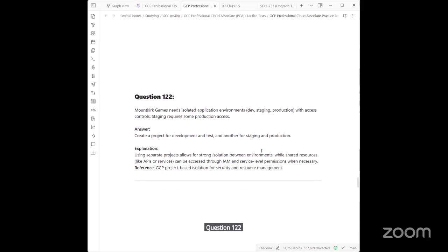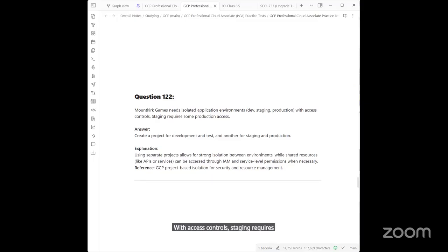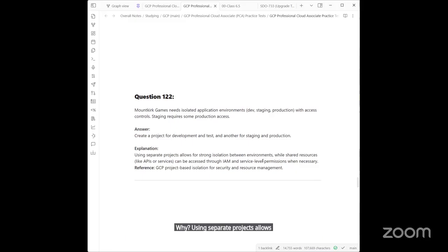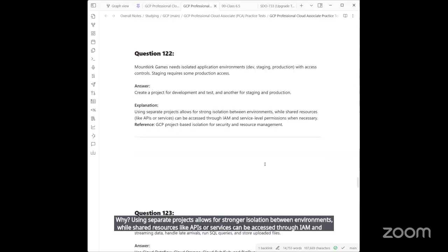The gaming company needs isolated application environments, dev, staging, prod, with access controls. Staging requires some production access. Answer: Create a project for development and test, and another for staging and production. Why? Using separate projects allows for stronger isolation between environments, while shared resources like APIs or services can be accessed through IAM and service level permissions when necessary.